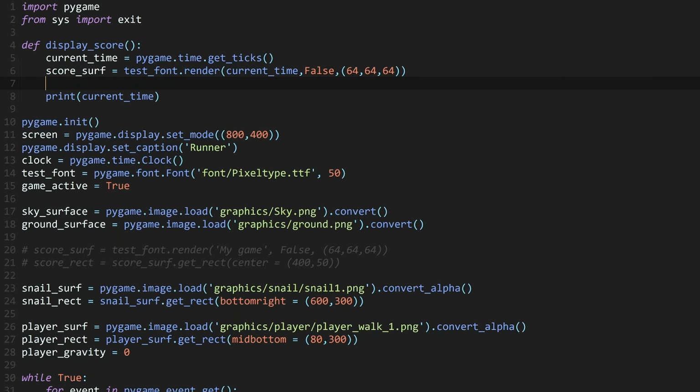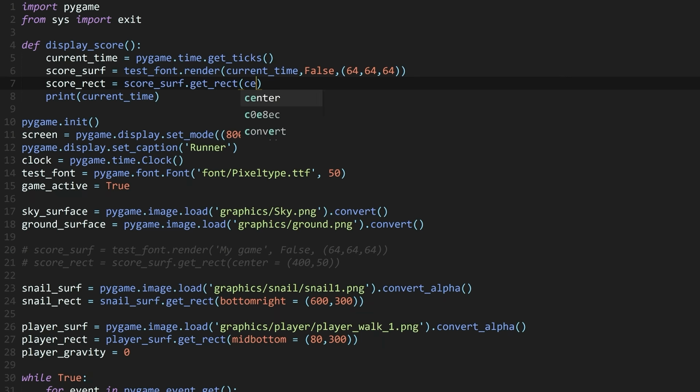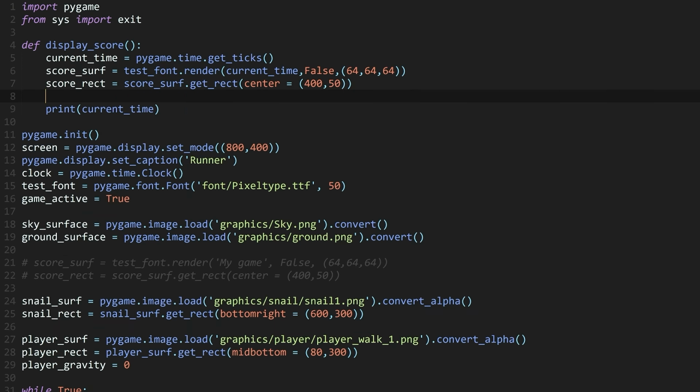Now with that, we have to create a score rectangle. And this one is just going to be our score surface with get rect. And in here, the center is going to be 450, the same position we had earlier. And now the final step we have to go with is screen.blit, and we want our score surface and our score rectangle. And then I can get rid of our print statement, and we should be good to go, at least in the most basic sense.